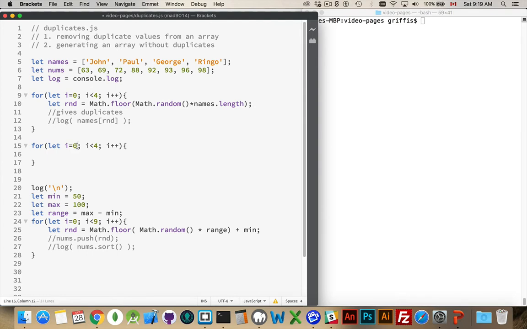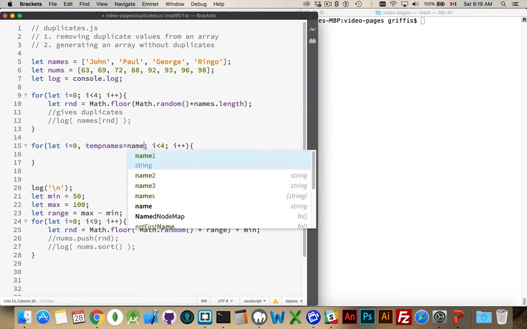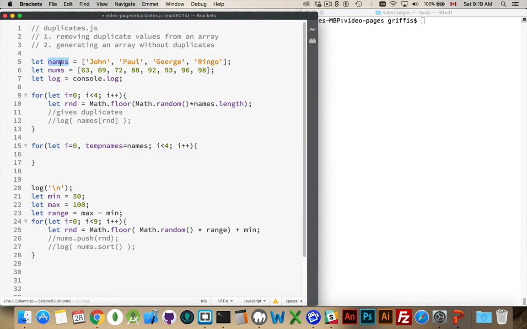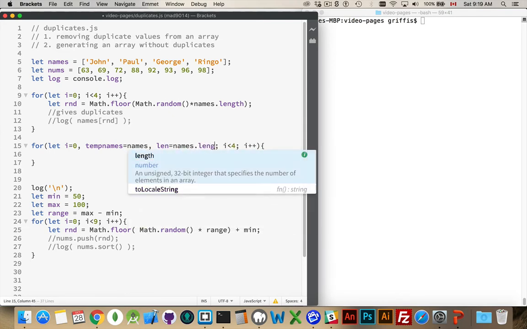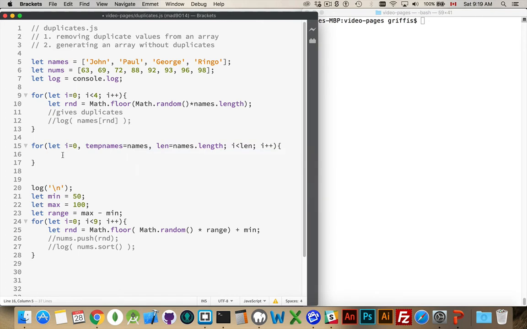The difference is that I'm going to create a variable inside here called tempNames, and that is going to grab a copy of this array. So I'm going to be generating from my copy of this array. I don't want to destroy the original, so that's why I'm making a copy here. And I've hard-coded 4 because I know there's 4. I could have said len equals names.length. That's the number of times that I want to loop. That's probably a better practice.